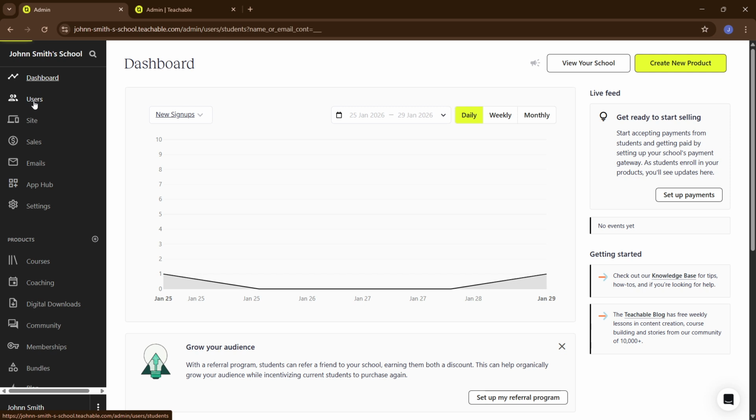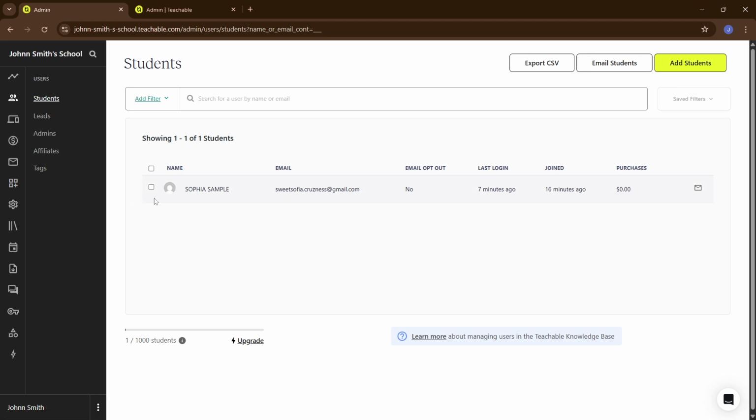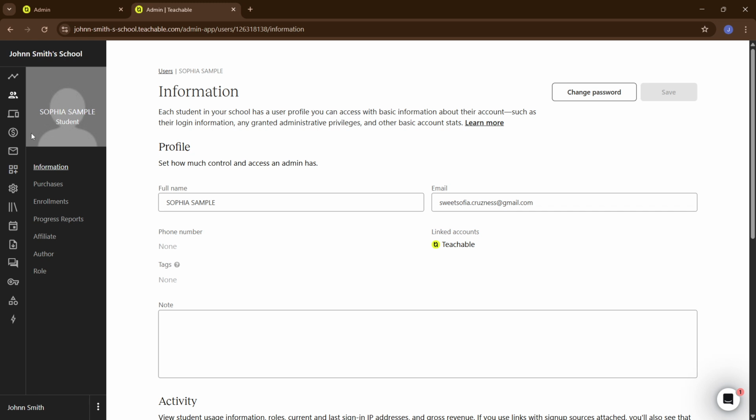Start in your Teachable admin dashboard and head to Users, then select Students. This is your central hub for everyone who's registered on your school. When you click on a student's name, you'll open their profile. Think of this as their file folder.